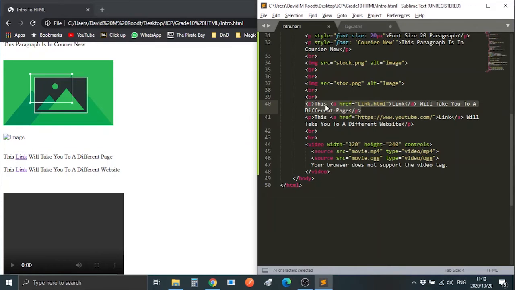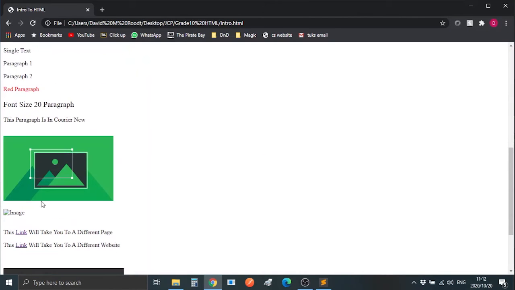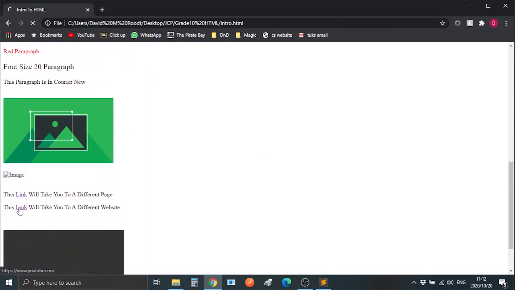Inside all of your paragraphs, you can use the A tag to create links that will take you to different pages, or can even take you to a completely different website.